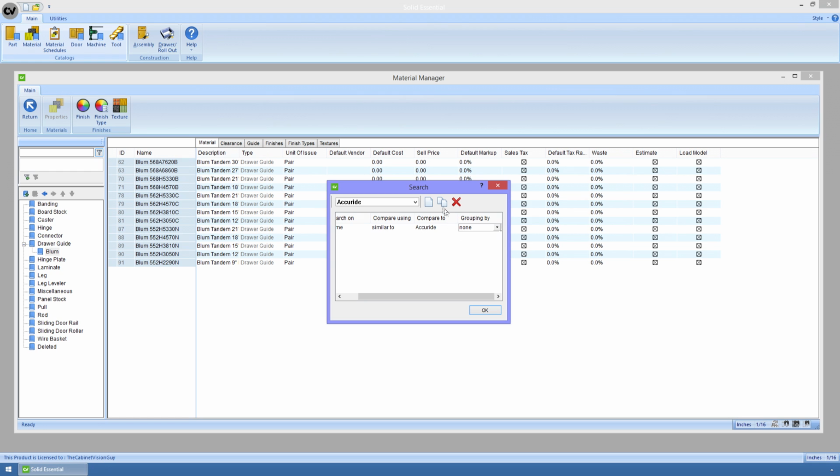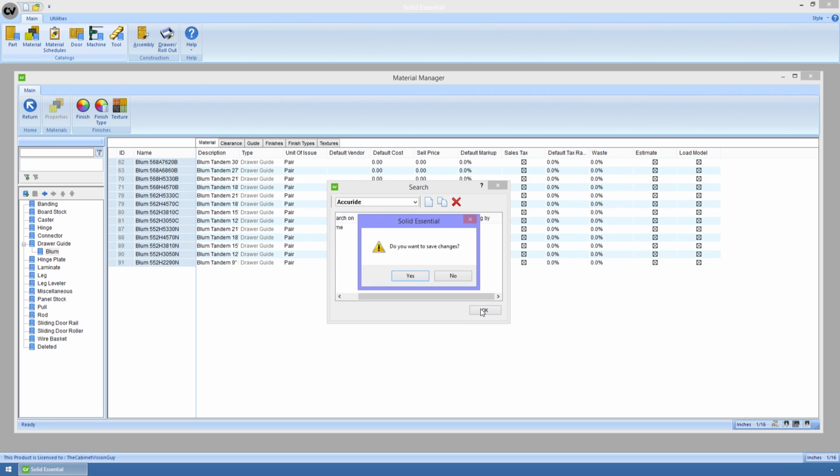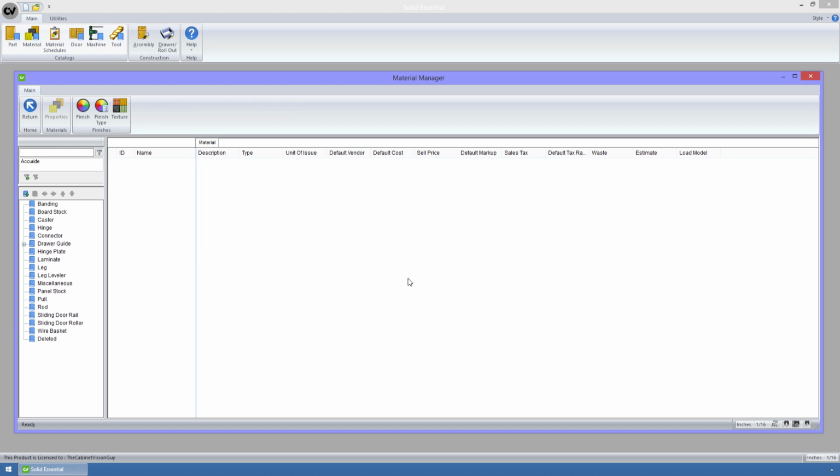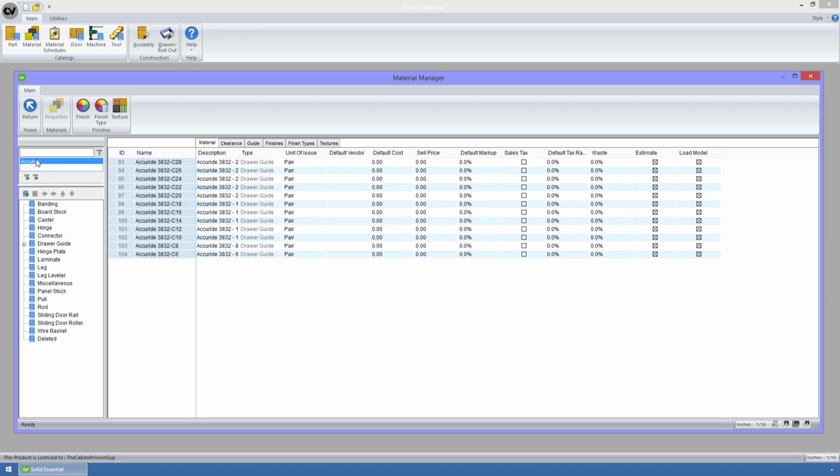And now if I would either create a new search, select a search in the list, or click OK to close this dialog, we're prompted to save the changes that we've made. I'm going to select yes. As you can see in my list here, I now have an Accuride search. And instead of having to type anything in, I can just click on that and the search is performed.